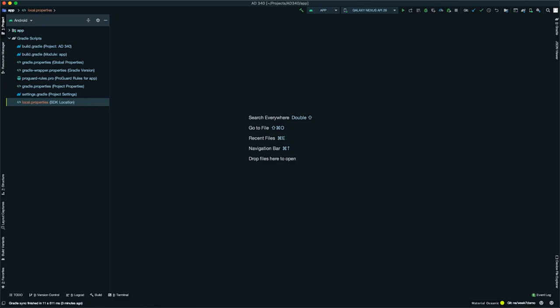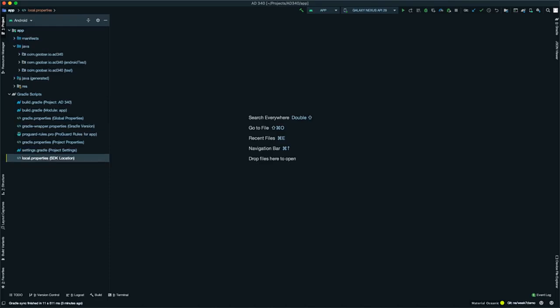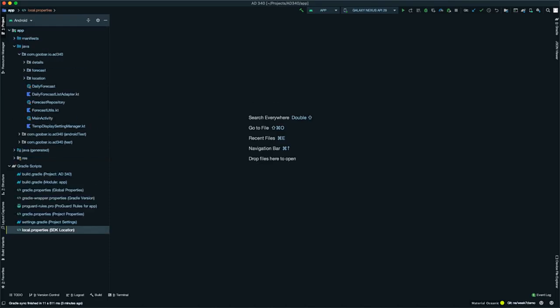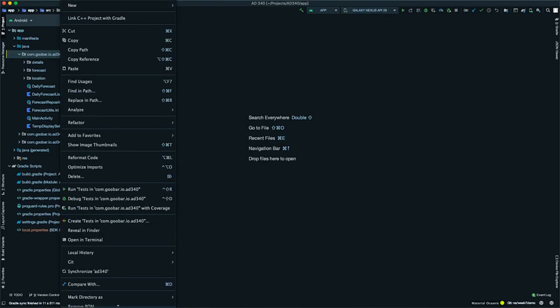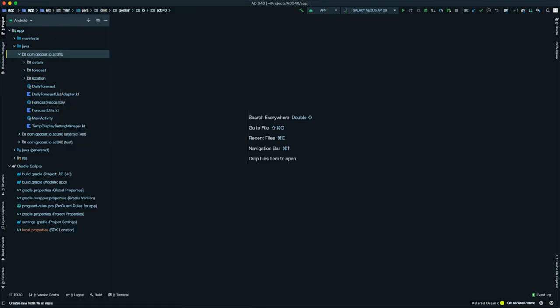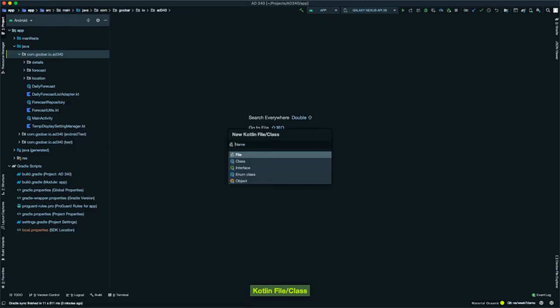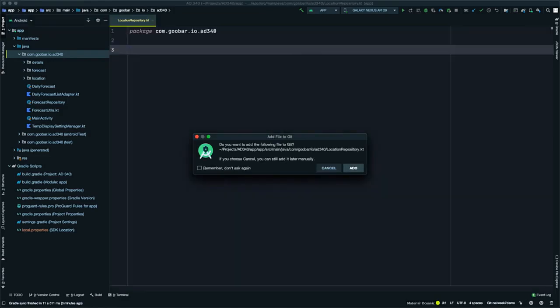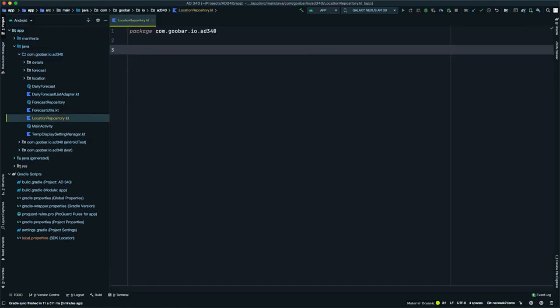So the first thing we're going to do is come to the left-hand side of our screen, and navigate down to our package where our code resides. We are going to right-click on our package name, go to New, Kotlin File or Class. And we're going to create a new class called Location Repository, and then hit Enter. So in that class, we'll start off by typing class LocationRepository.